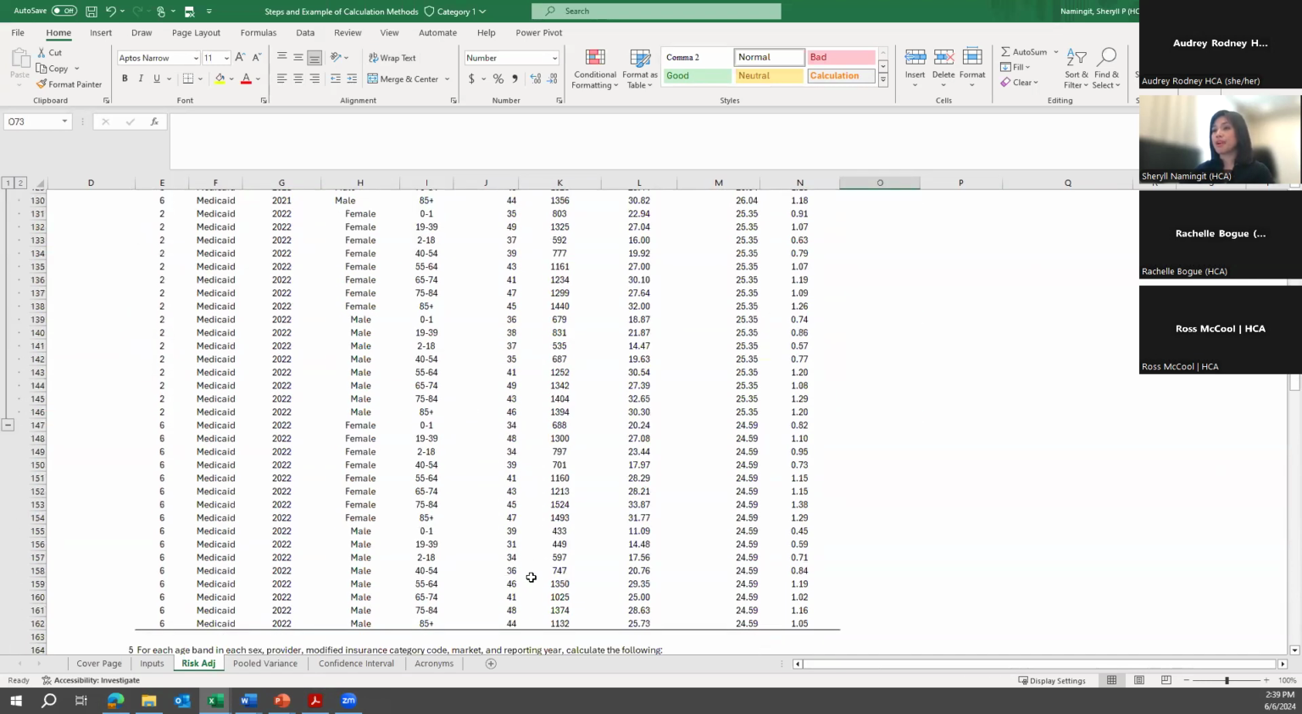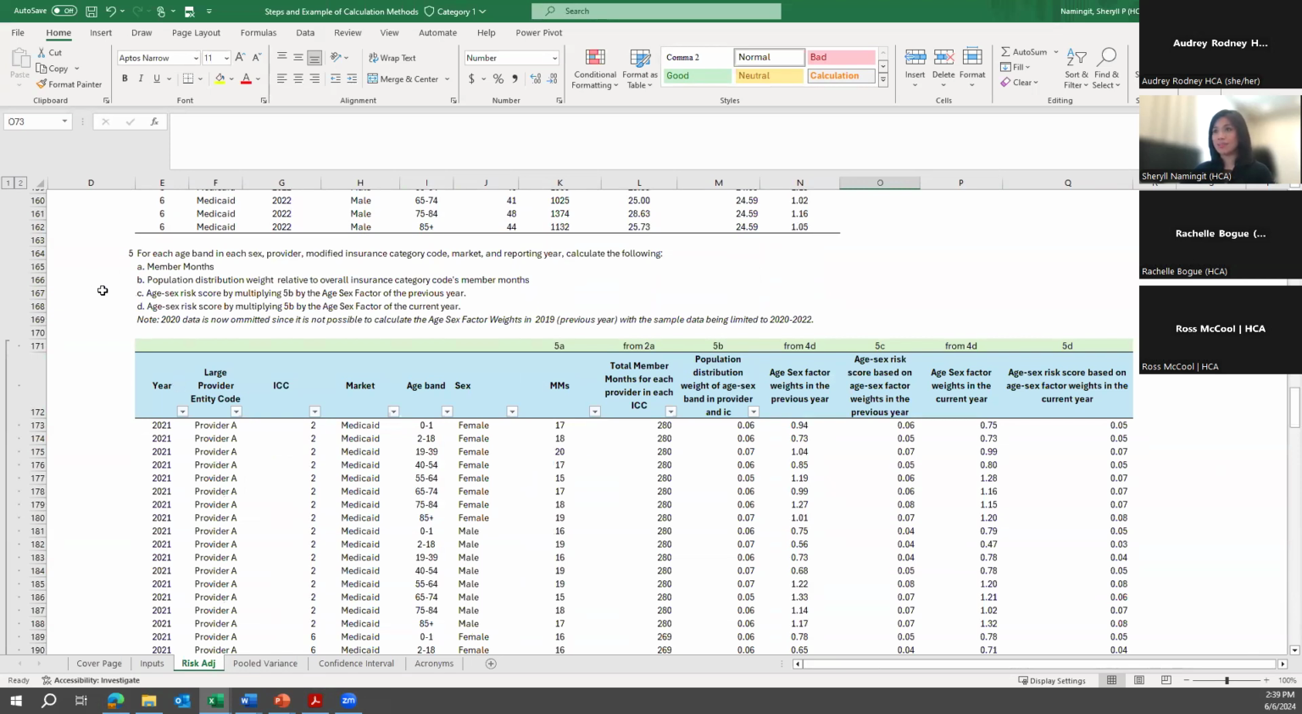So that's number 4. And I know this is a lot of details, but you can follow it after this webinar and just go through the Excel file and the Word file to be able to follow this calculation.